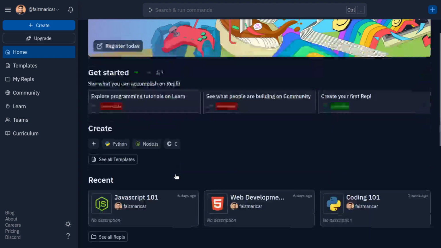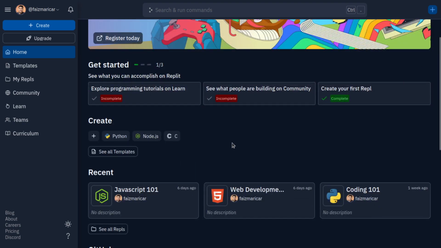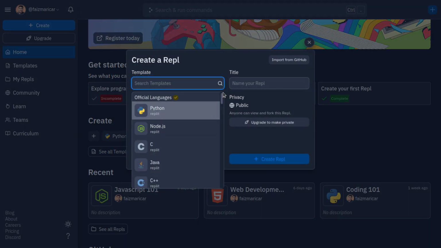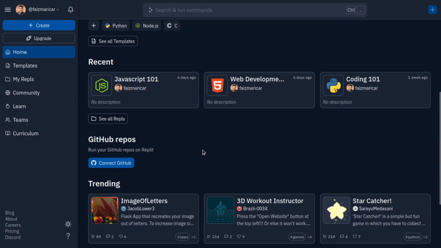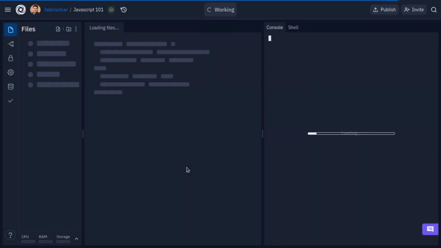So if you want to create your own projects, once you sign up and log in, you can go into this page here, and then you can go under create. There is a plus icon here, and you can use the node.js template. You can put in your title here and then hit create REPL. It will create a project for you. I've already created a project for myself, so I'm going to open it up.